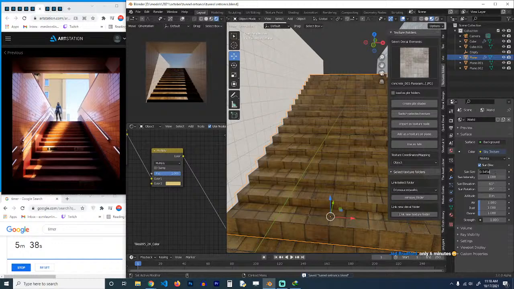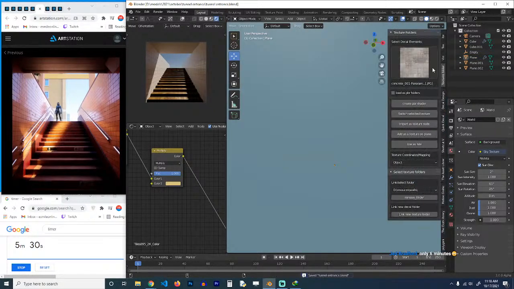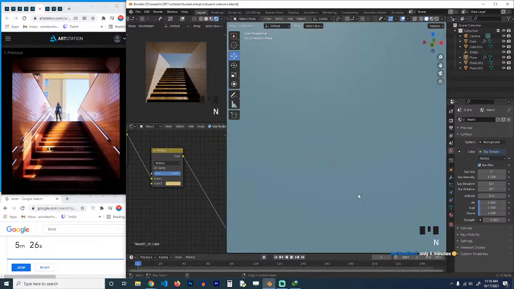So in the sun size, let's use something like 2 to have some bit of soft shadows. Okay, so let's pick up pace maybe, so that we are not caught behind time. I'm not sure that's there.